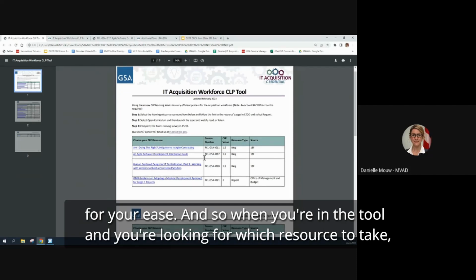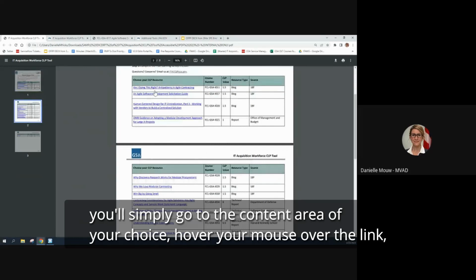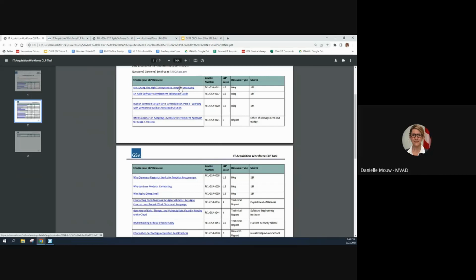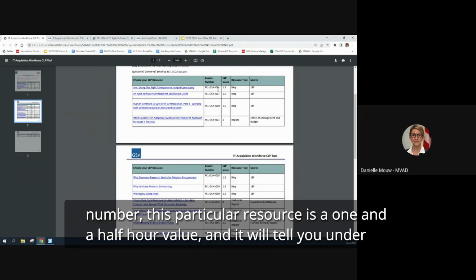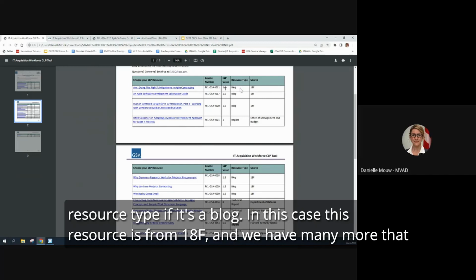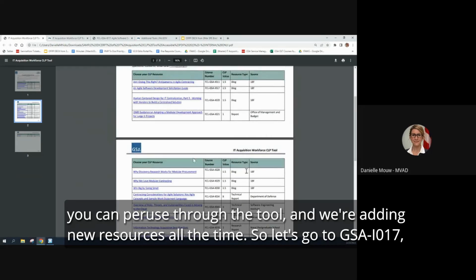And so when you're in the tool and you're looking for which resource to take, you'll simply go to the content area of your choice, hover your mouse over the link, and click on it, and that opens up FAI CSOD for you to take the resource. You'll note the course number. This particular resource is a 1.5 hour value, and it will tell you under resource type if it's a blog. In this case, this resource is from 18F, and we have many more that you can peruse through the tool, and we're adding new resources all the time.